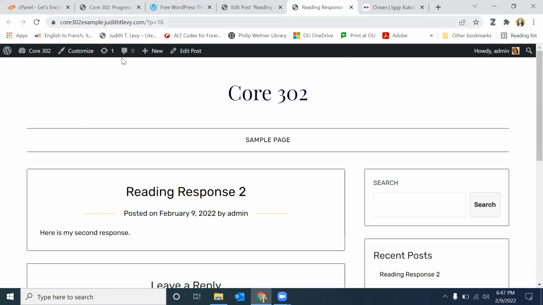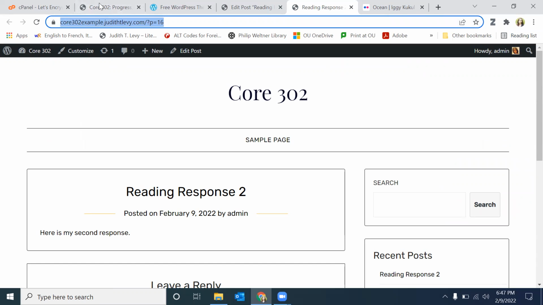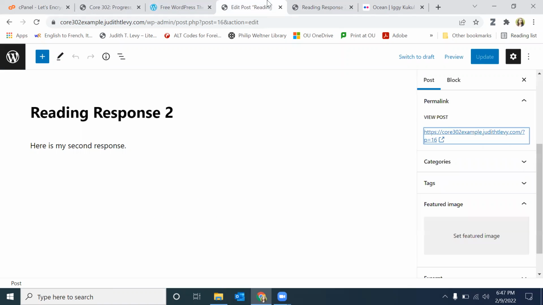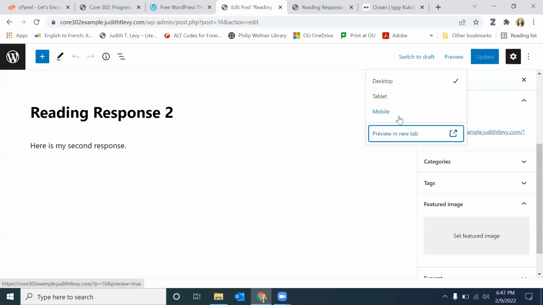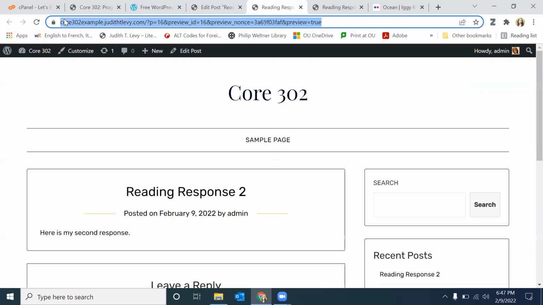And this is where you want to copy and paste the link to, say, your individual posts or even your website. Another way to get there is to hit preview and then preview in a new tab. And then copy and paste from here.